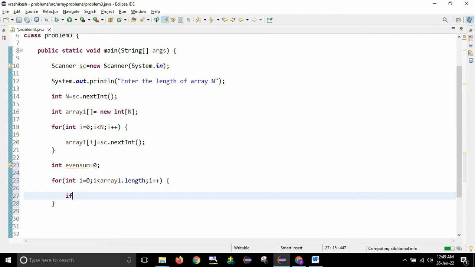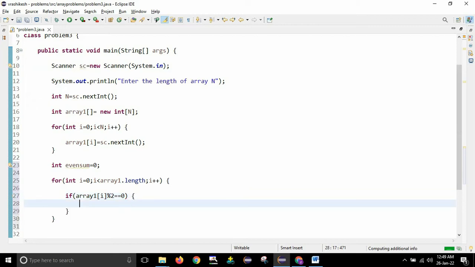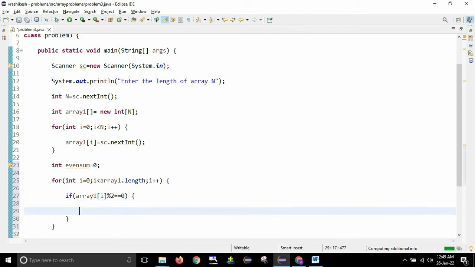So what I can do, whatever element that is array1[i], starting from the 0th element, if array1[i] modulus 2 is equal to 0, that means it is completely divisible by 2. In that case it will be an even number. If it is not completely divisible by 2, then it will be an odd number. So in this case I want even, so I will write array1[i] modulus 2 is equal to 0, that means it's an even number.